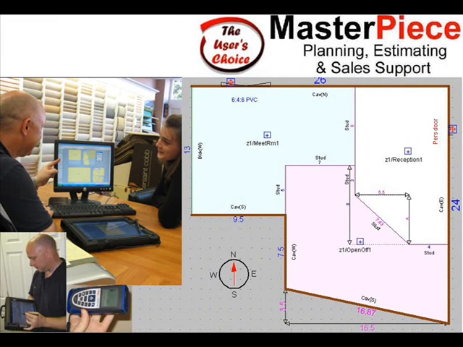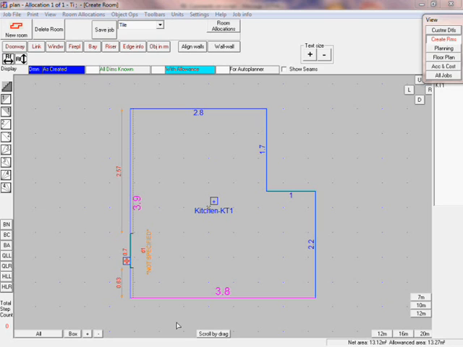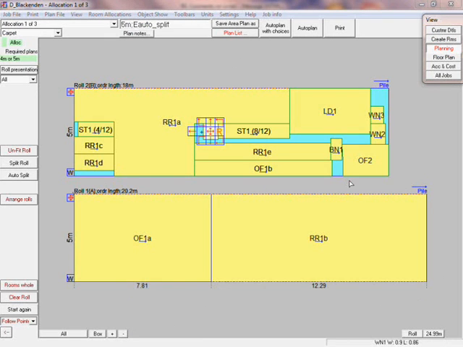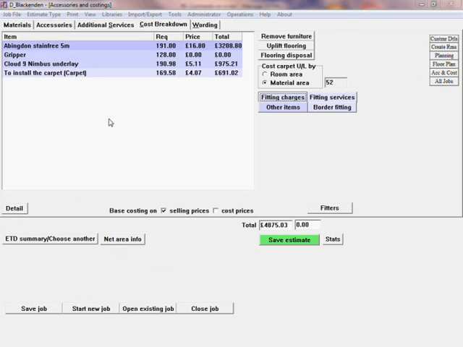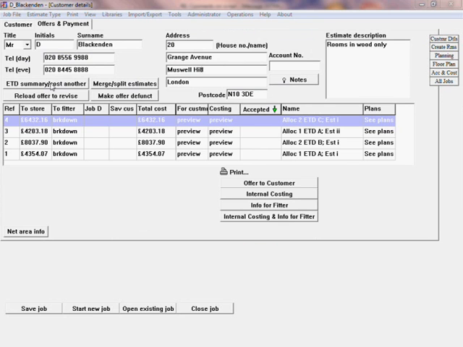MasterPiece has been designed from the start to work either on a desktop or laptop in the store and also on a tablet PC with a pen whilst walking from room to room in the customer's home. MasterPiece is a jigsaw of capabilities which integrate together to form a seamless whole. A retailer can select the capabilities of interest within a budget, secure in the knowledge that additional capabilities can be added in if subsequently required.